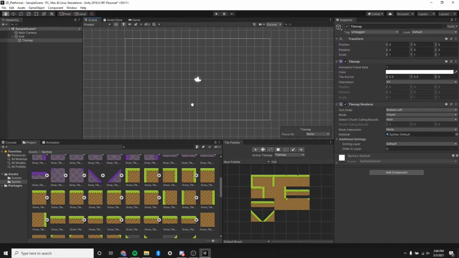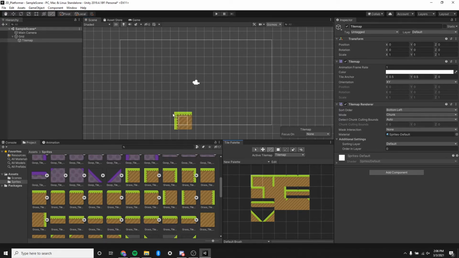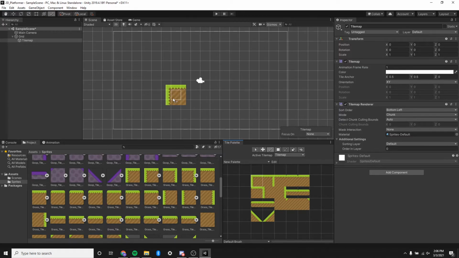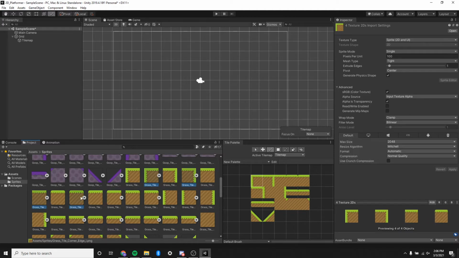So the way I'll do it is, let's see here. Alright, so here's the problem. It's way too big for the tile map. What I would do is click on each one which has this arrow right here, meaning it is an import. It has an import setting like this. I would do control left click on each one with the arrow.